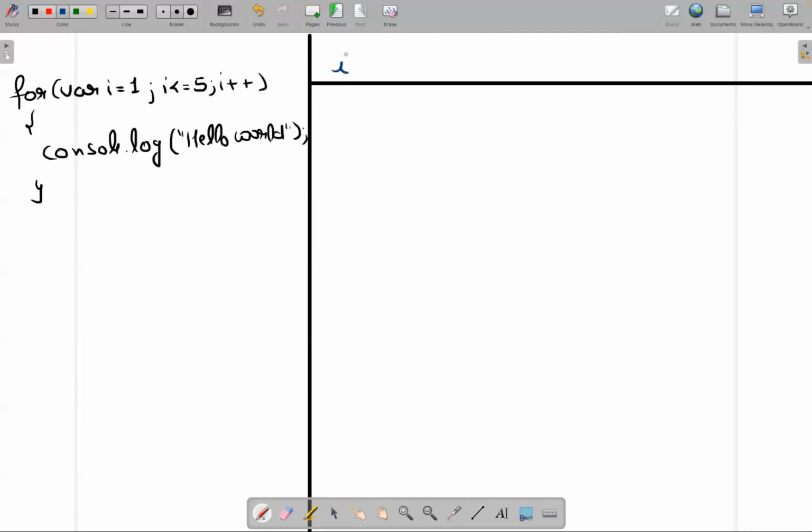Now you will see this. Here I will write I equal to 1. Here I will write I less than equal to 5. Here I will write the code. And here I will write the I plus plus. So you can see that this is my 1, this is my 2, this is my 3, and this is my 4. Similarly, I'm following the same pattern here. 1, 2, 3, 4. Okay.